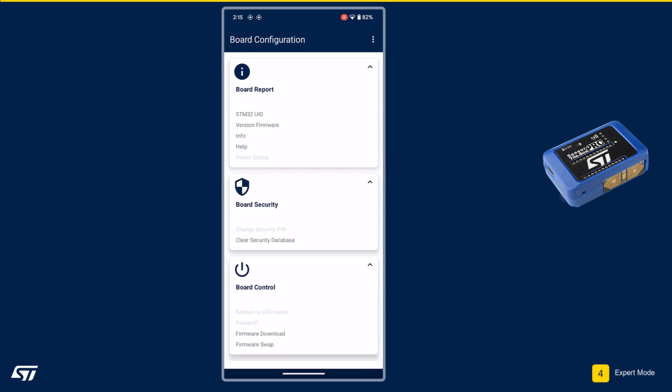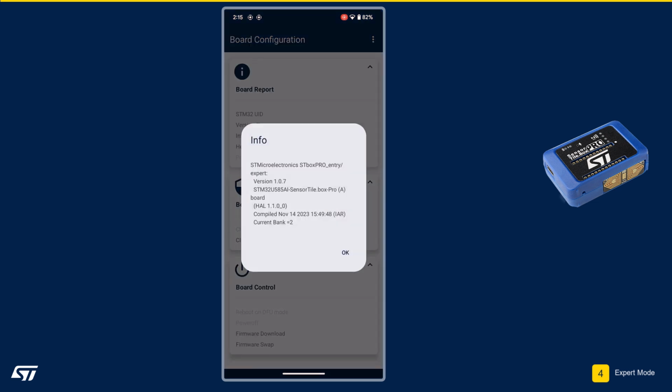In this section, there are a variety of details about the low-level state of the board and the firmware. Some items are configurable, such as the name of the board. This could be useful in situations where you need to differentiate between multiple boards. In the top section, titled Board Report, tap on Info. This will give you information about the firmware running on the board, its version number, and which flash bank it is running on. At the bottom of this information screen, find where it shows the current flash bank. This is the last line in the info box.